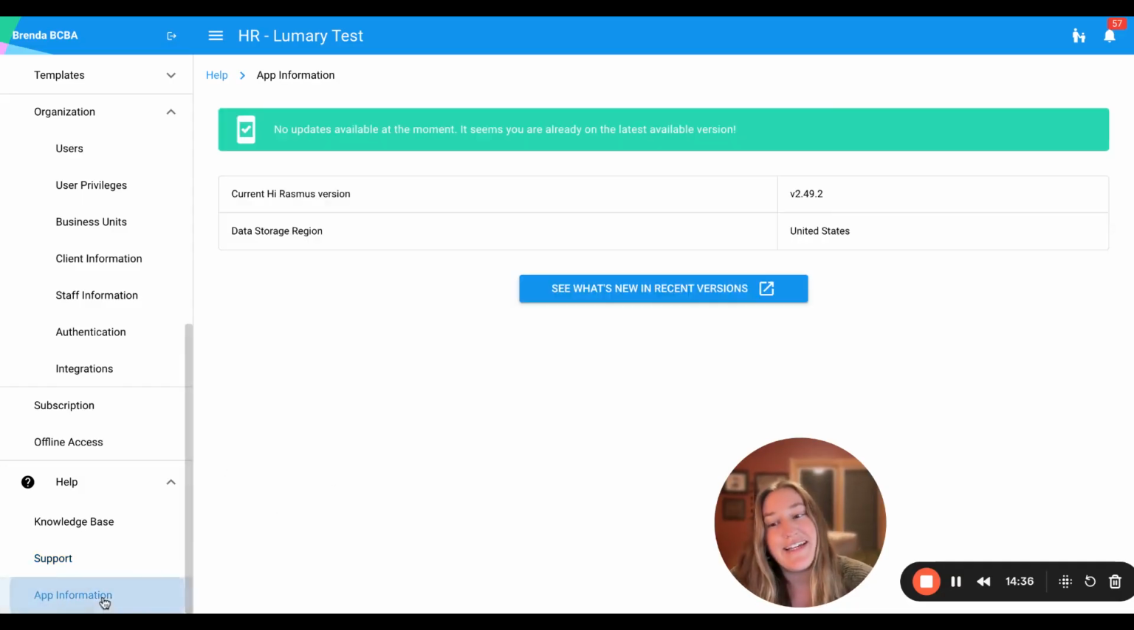And then finally is the app information page. Again, you can visit our change log, but you'll be able to see which version of Hi Rasmus you're on. And if we have an update ready to go, you'll be able to update to the most recent version of Hi Rasmus to make sure that you have access to all of our new features and any performance enhancements that we may have rolled out.